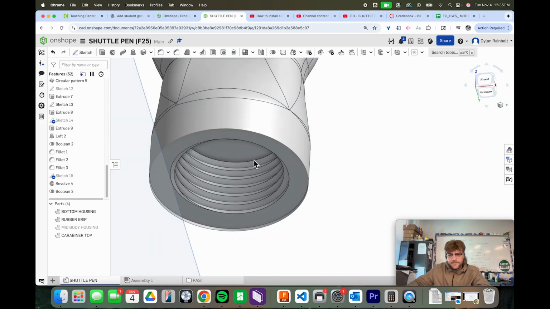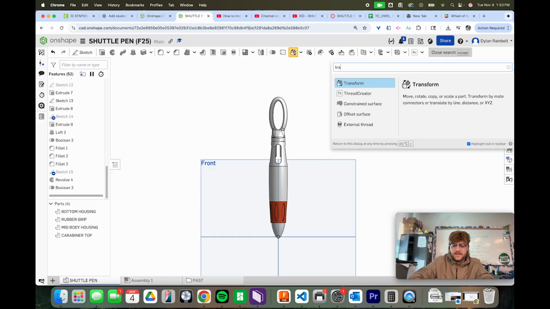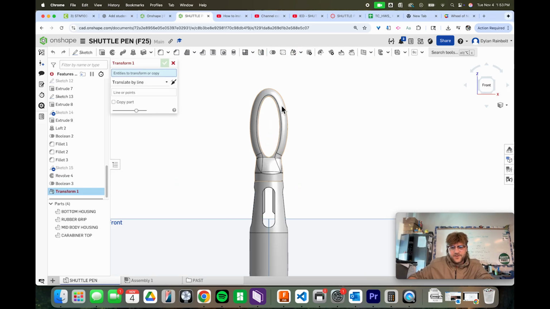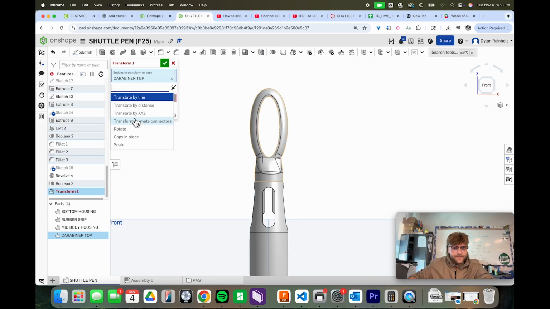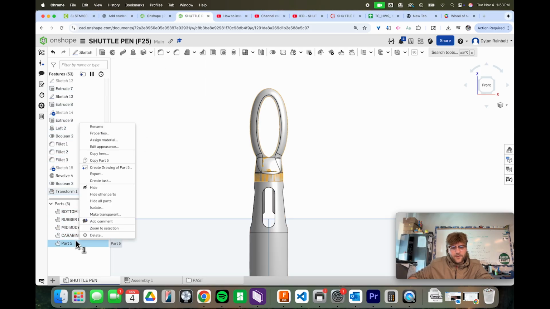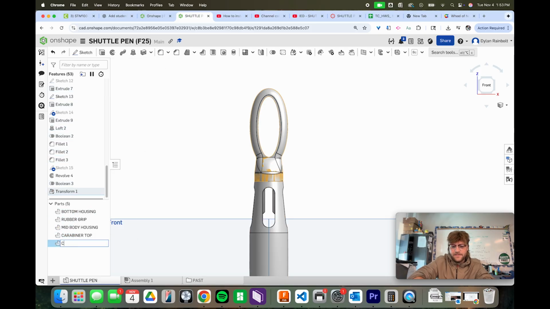All right. And then use the Transform tool. We're going to create a copy of this part right here, so we're going to do just copy in place. We're going to press the green check mark. We're going to rename this to be carabiner clip, because we're going to end up using the Boolean tool eventually to remove or subtract parts from that.